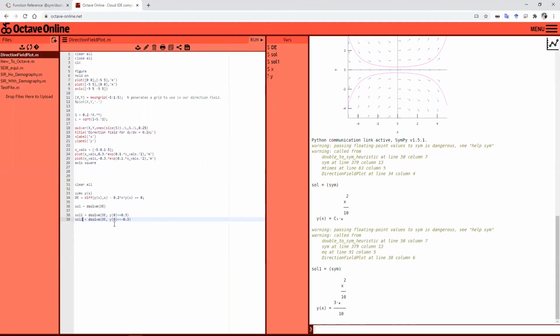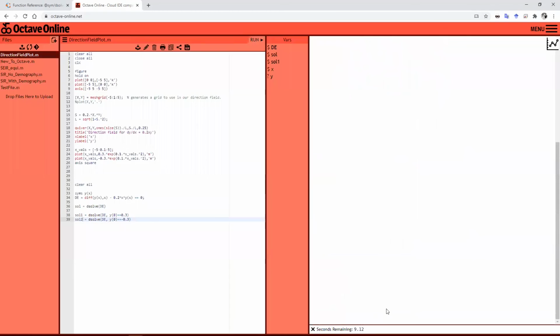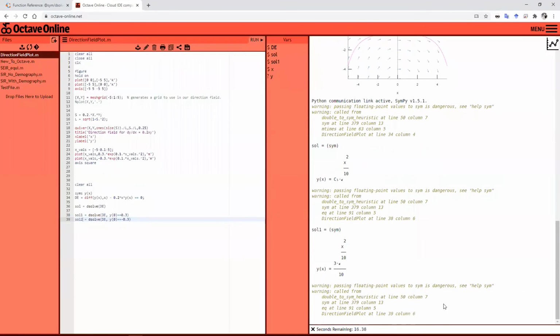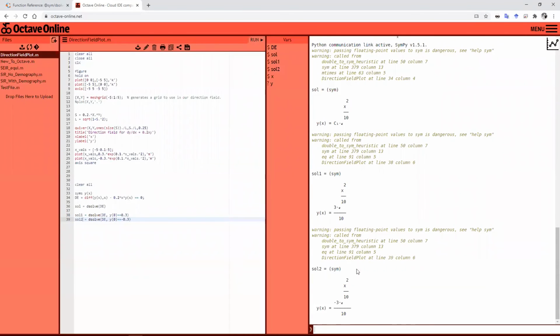Solve the differential equation with the initial condition x equals 0, y equals negative 0.3. So I'll save and run that. I imagine I'm going to have to add some time down here. As the time runs down on Octave Online, we wait for the add 15 seconds to pop up, and we'll add a bit of time. And so see here we get the solution to the ODE and the correct solution to the two initial value problems. So this seems to be working perfectly, in fact. We get some warnings here, but they're not too critical for what we've done so far.